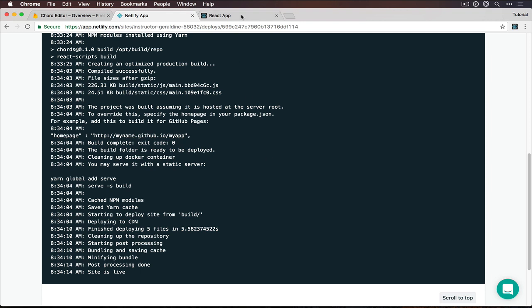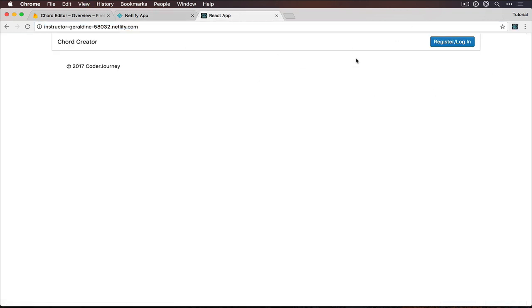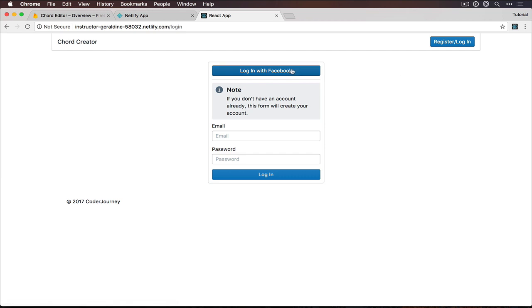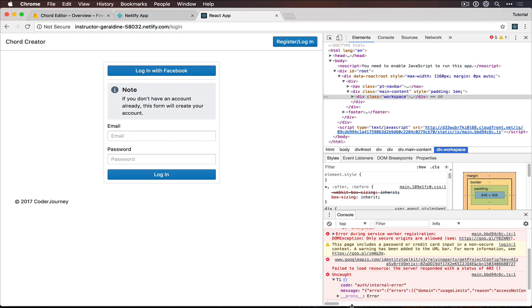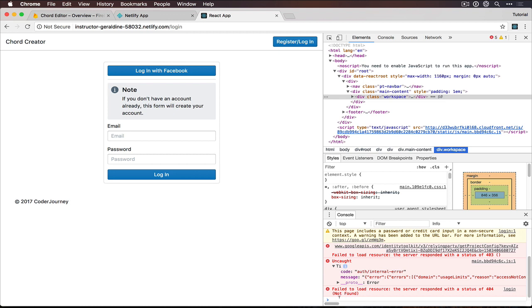Now that the site is live, if we come back over and refresh, we can see that our site is working. But if we try to log in, we're going to run into those errors that I mentioned earlier. And this is because we don't actually have this URL set up to be authenticated. And we know this by checking in here. If we click at this error, you'll see that we're getting some interesting things here.